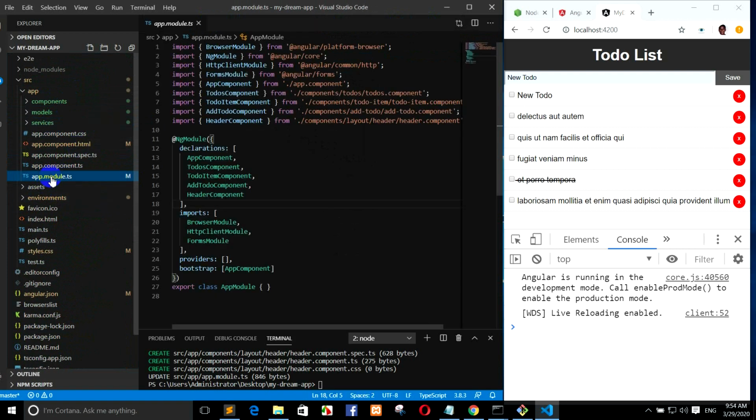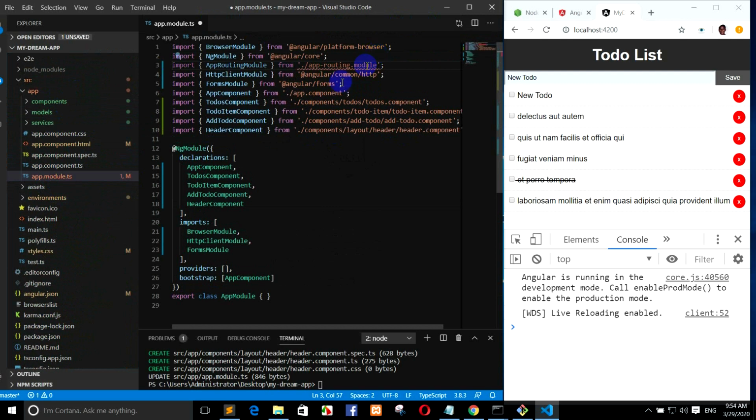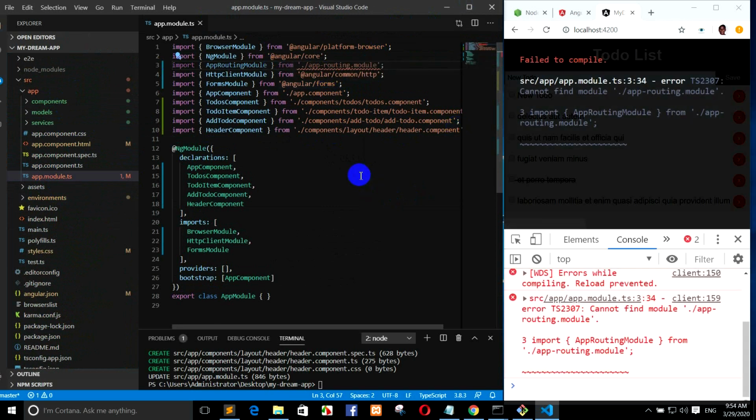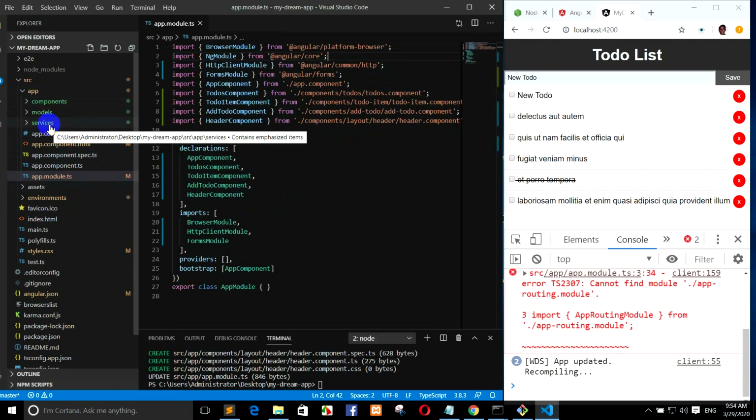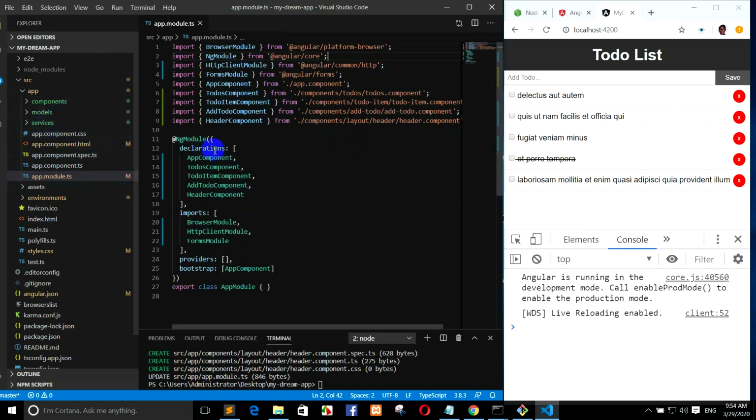Okay, we have the module. Now we import the route here. But you know, everyone, we have the error because we have no app route in the apps routing here. So right now we create the routing module. First, I remove it, and we create the routing module in the apps.